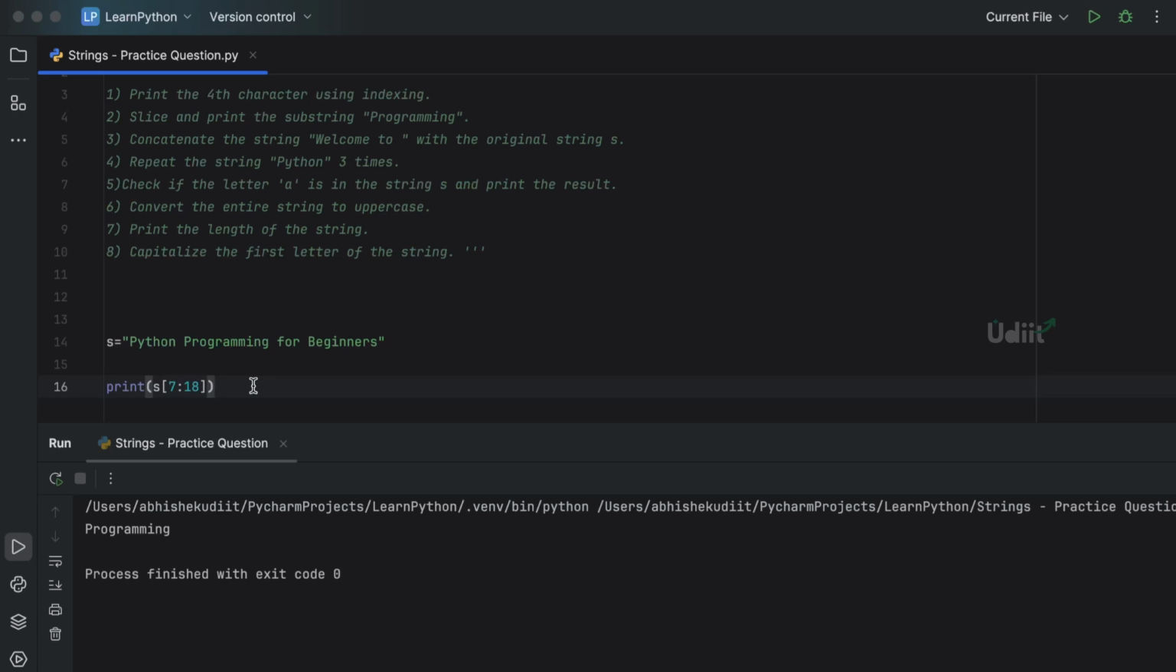Third question is concatenate the string welcome to with the original string s. So I want to concatenate. I'll say welcome to, and give a space, and then add with the string s. I'll run. So I'm getting welcome to Python programming for beginners. So this is the output.